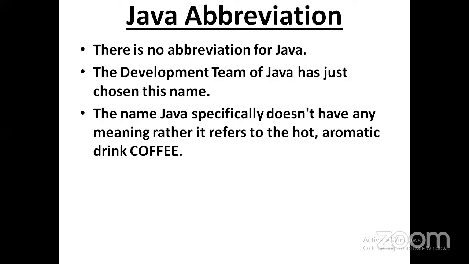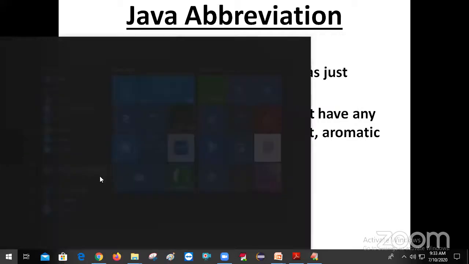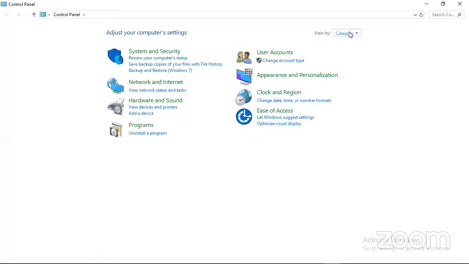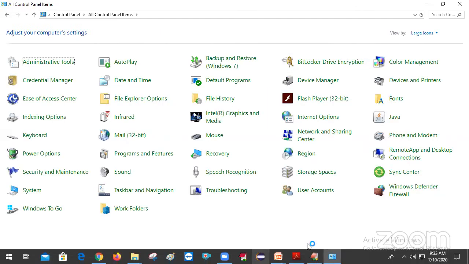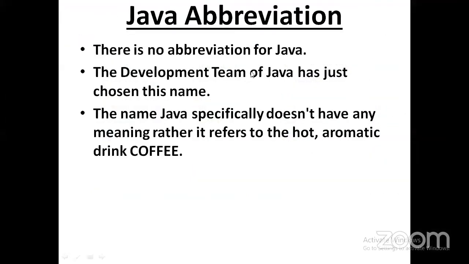Now, if you take any Java programming language, any Java products, open the control panel. In the control panel, Java software is already installed, right? In large icons view, if you observe, Java software is identified by a coffee cup. The icon of Java is a coffee cup.